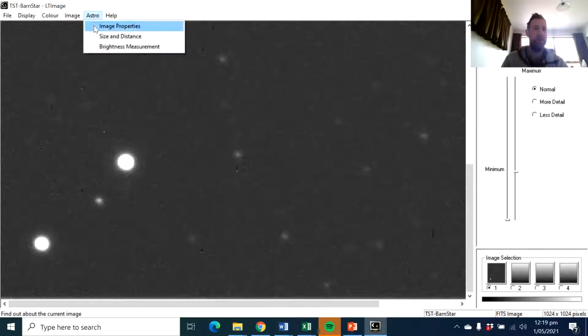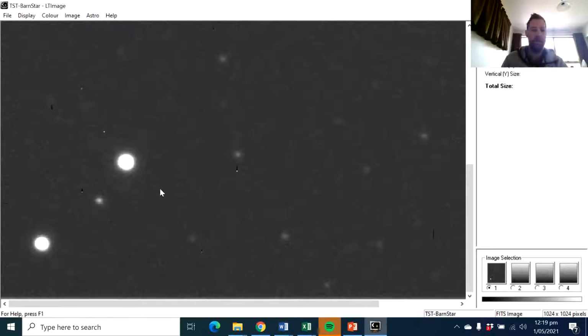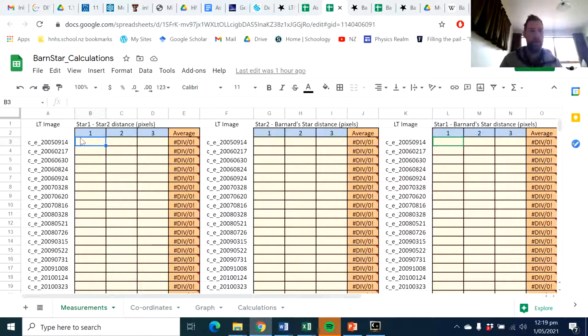If I go Astro, Size and Distance, then I click in the middle of the star and drag to my second star. And then up here it says the distance is 128.9 pixels. So between star 1 and star 2, 128.9 pixels.